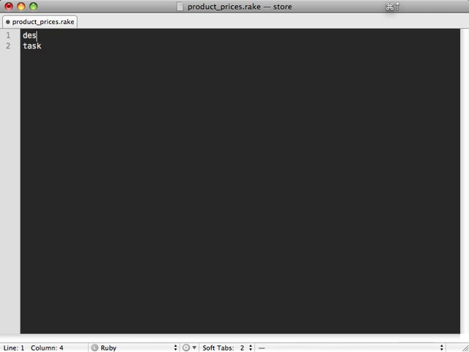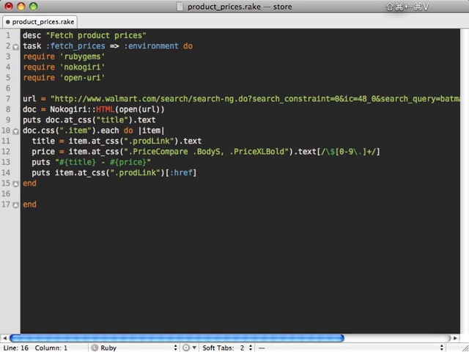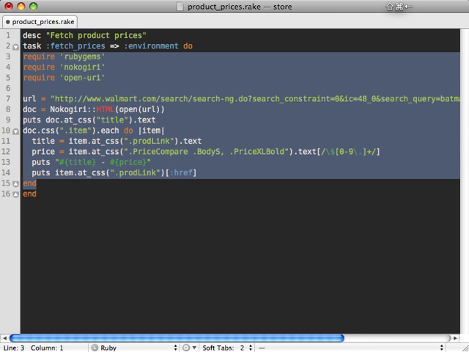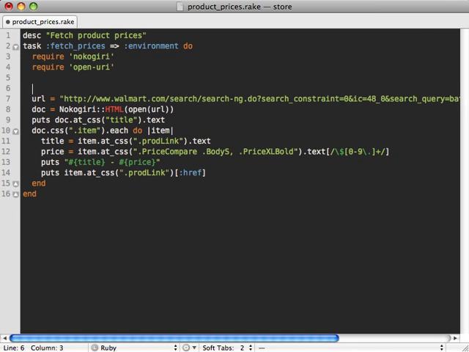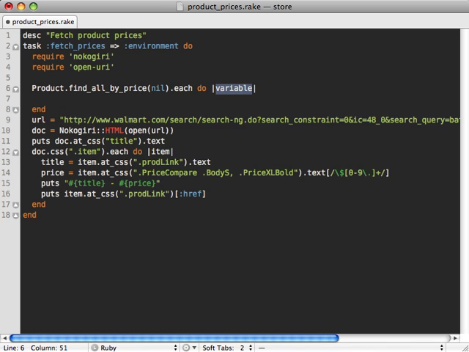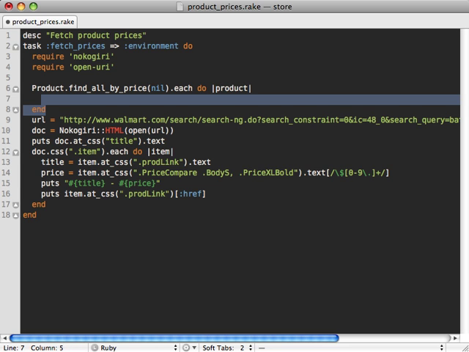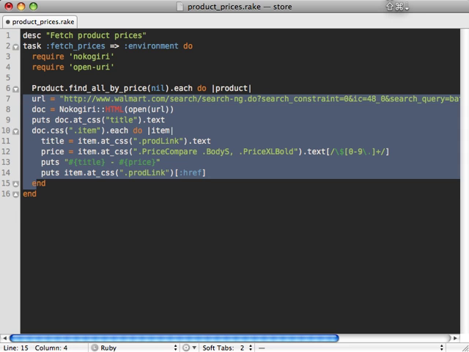Let's also create a description here: fetch product prices, and we'll call it fetch prices, and we'll have it load the environment, if I can spell it correctly, as well. So it'll load up the Rails environment. And I'll just paste this script in here and do a few modifications to it. The first thing we'll want to do here is loop through all the products which currently don't have a price. So we can say Product.find_all_by_price nil, and for each of these we want to basically extract the price in here.